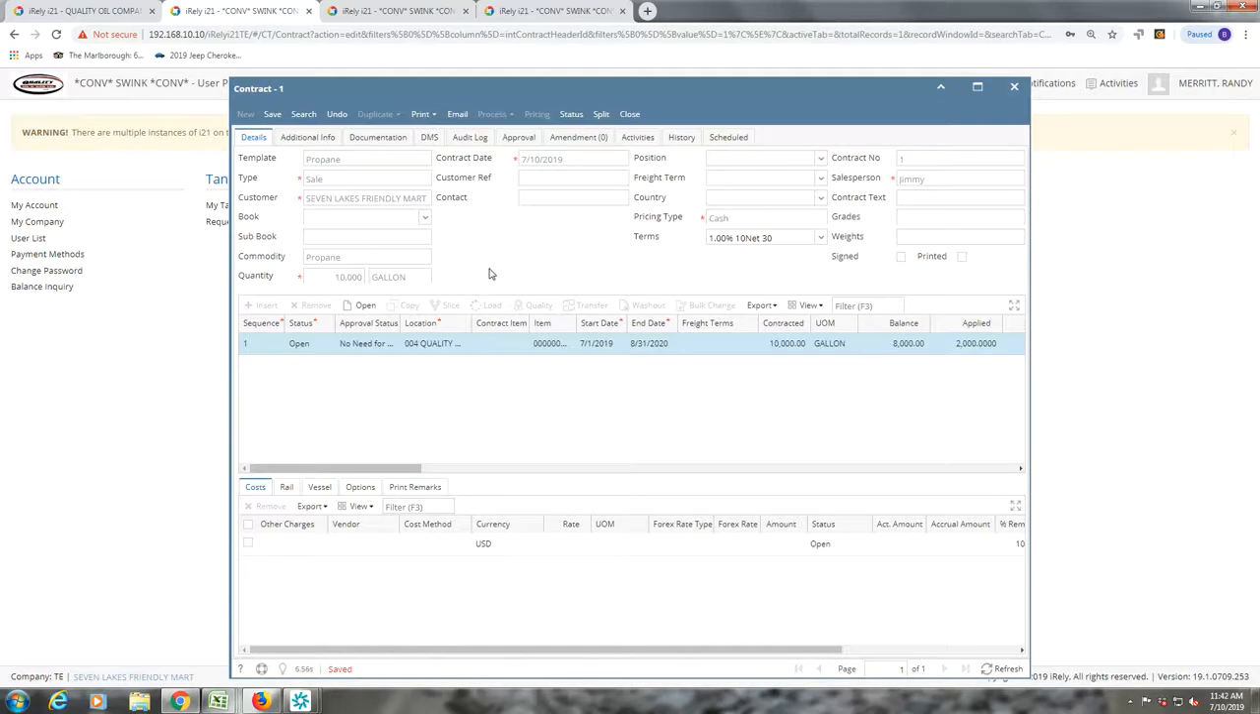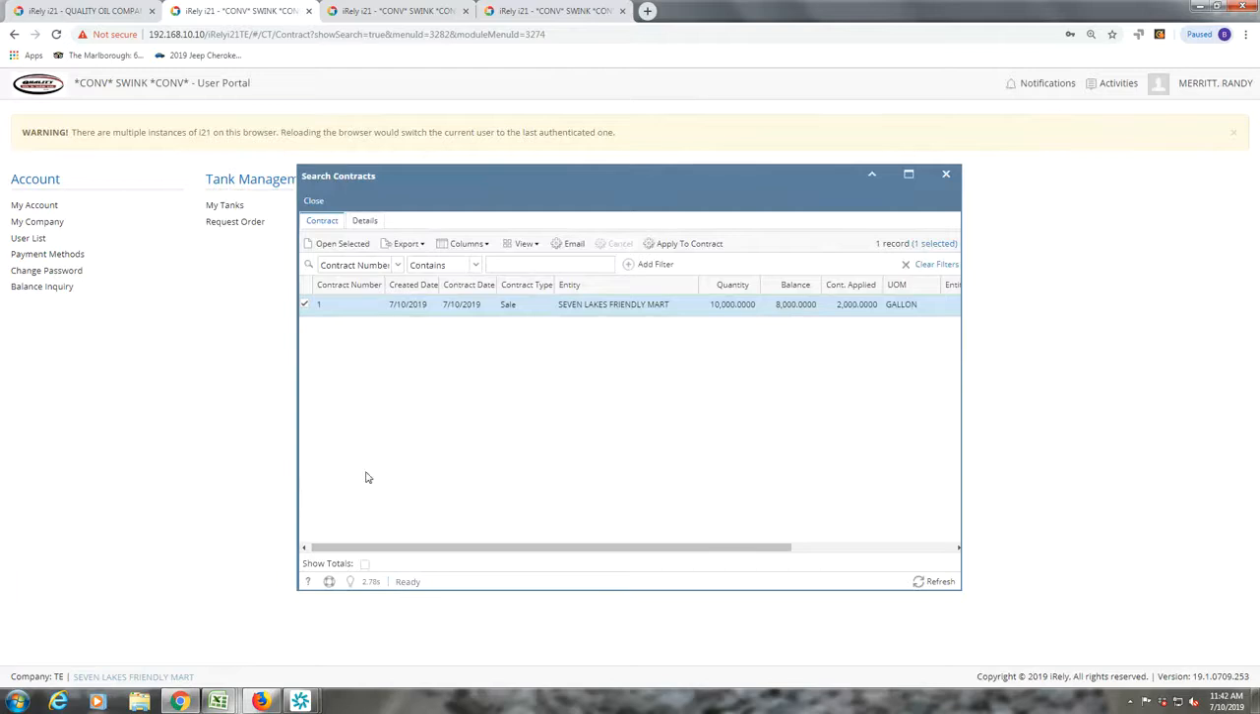And this tells you how much was the original contracted balance, and then the remaining balance, and how much is applied. But you don't need to open this in order to get that info. The grid, I think, has that information. All right, so let's go ahead and close this, and close this.